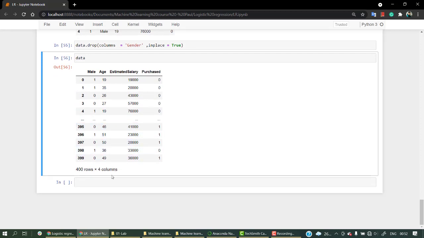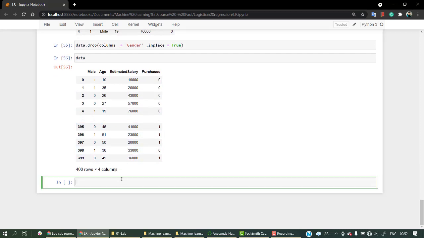Now what we need to do is split our data set into X and Y. So our X will be all the values of male, age, and estimated salary, and Y will be our purchased. So let's split our data set, and then we will break it out into train test split. So X equal to data dot iloc, and what we need is all the rows and all the columns till the last one, dot values.